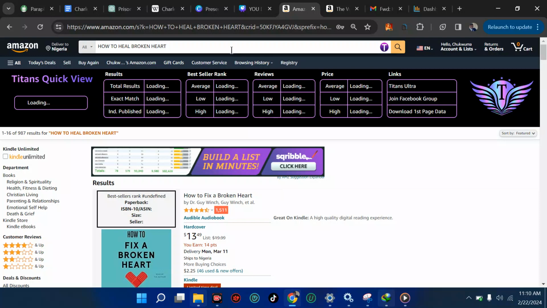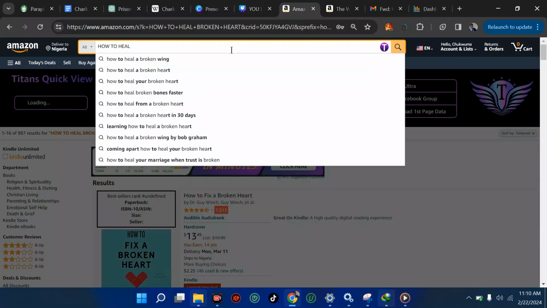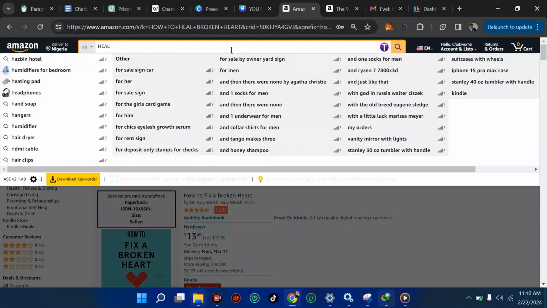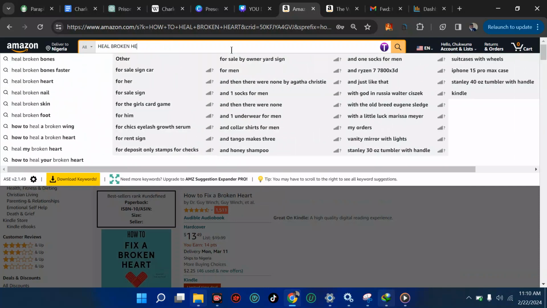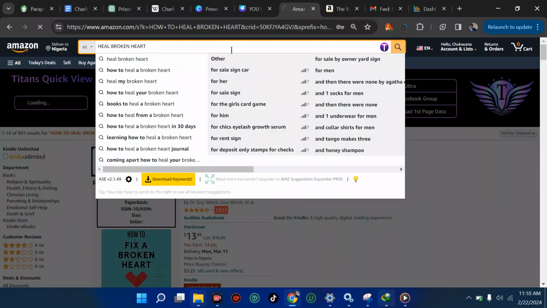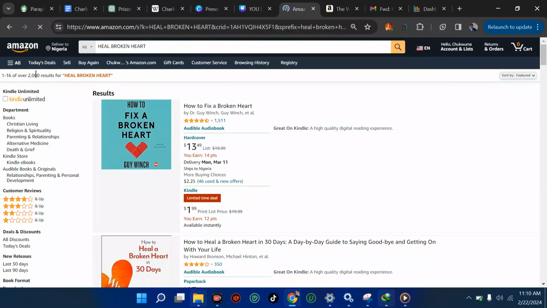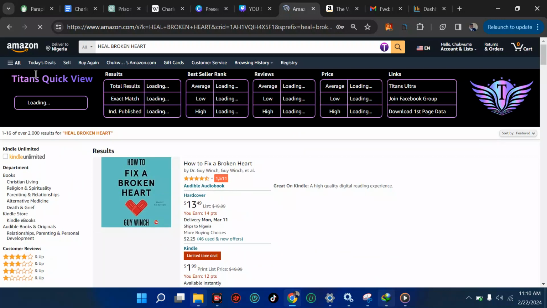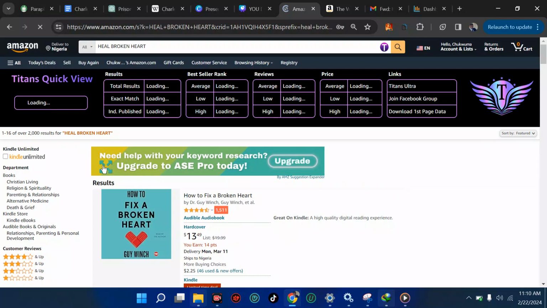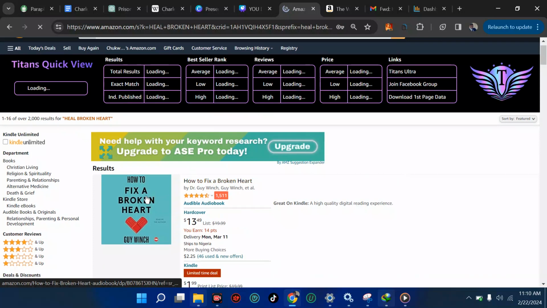Now, if I come here and decide to remove this, for example, I'm going to search for heal broken heart. You're going to see that the search volume is going to change from 900 to a higher one. You can see from here, this is 2,000. This is heal broken heart, which means it's a very strong, powerful keyword. You can see here, this one has outranked that other one.